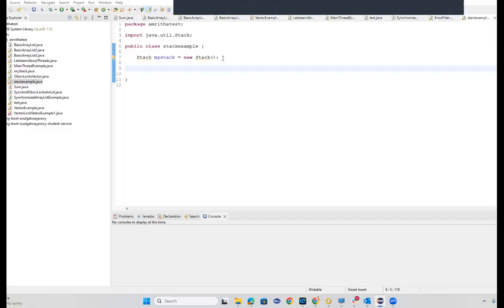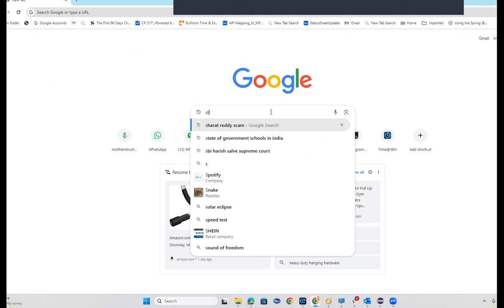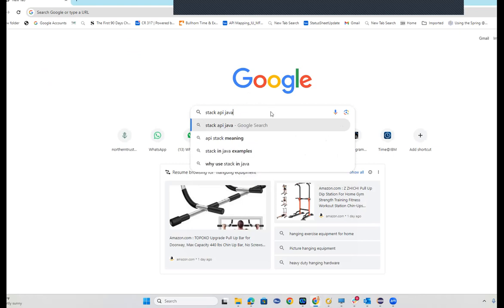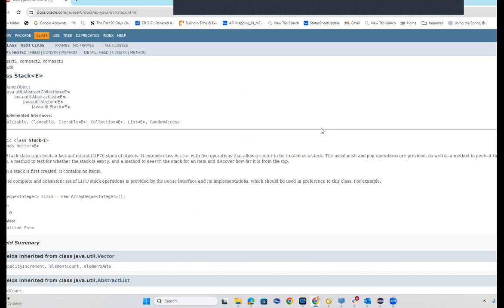Now we open the stack. What I'm going to do is store something in my stack. So what methods does stack have that we need to first see? Let's Google and see Stack API Java. So as we said, the stack represents the last in, first out stack of objects.